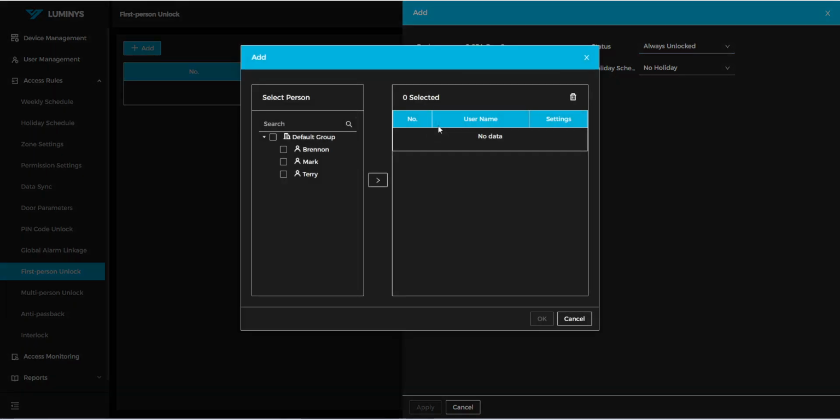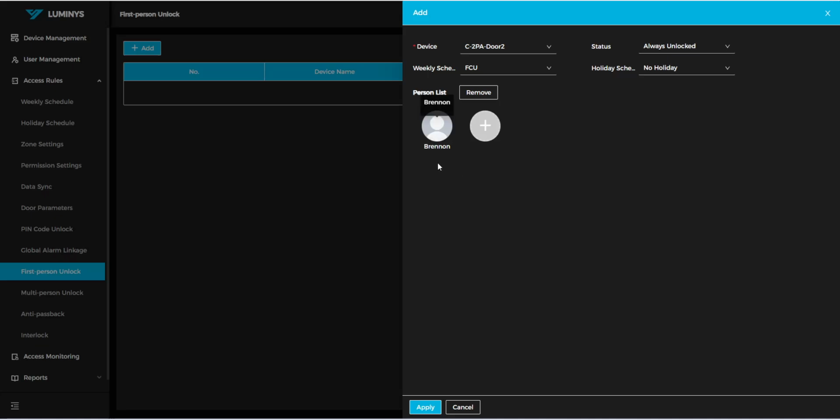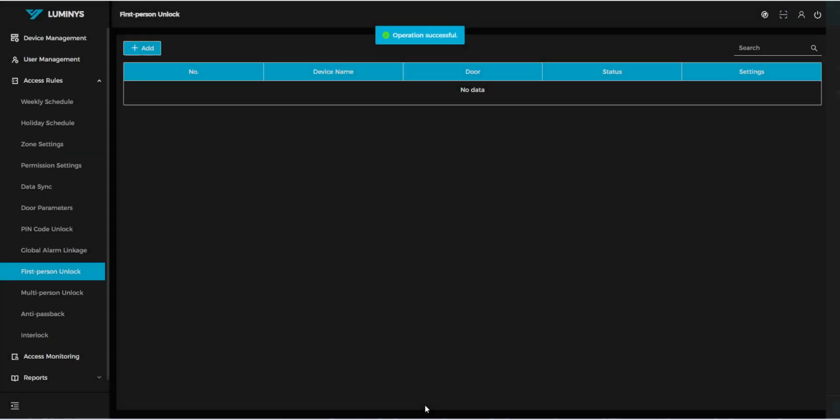Now we need to add people. You can add multiple people. You can add a single person, any combination of people that you want, but it only requires one person to validate for the status to take effect. So in this case, we will use myself. And now we'll see that we're added here, and we apply.